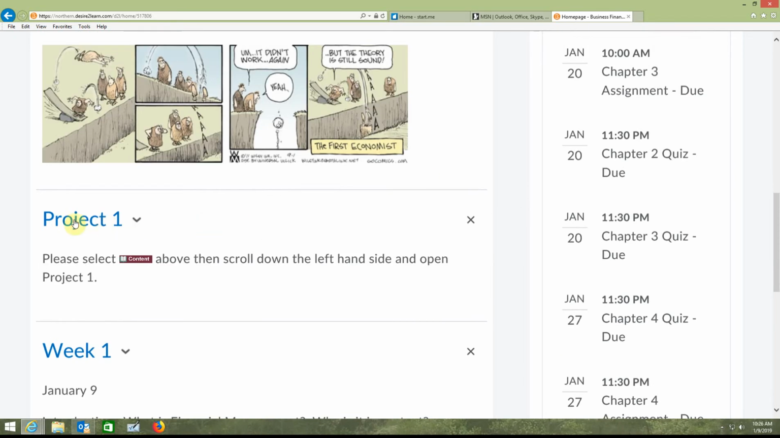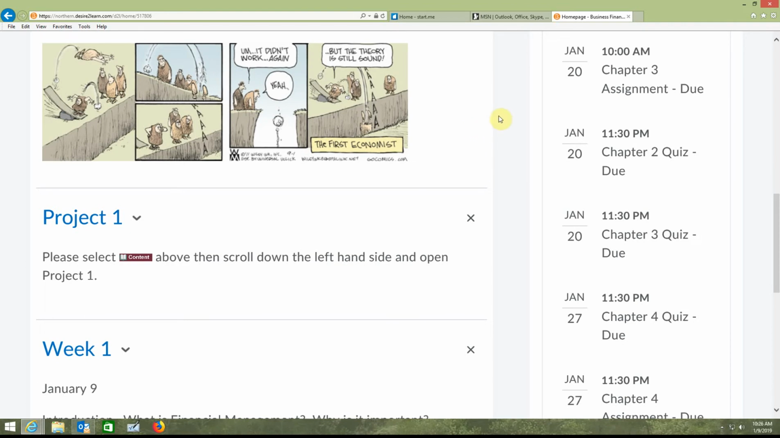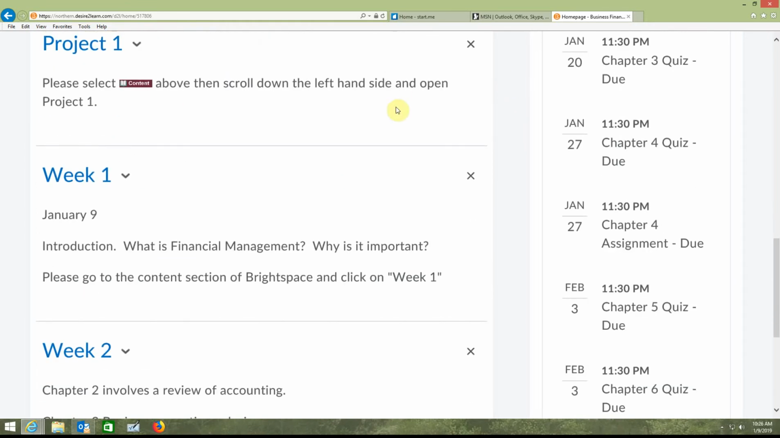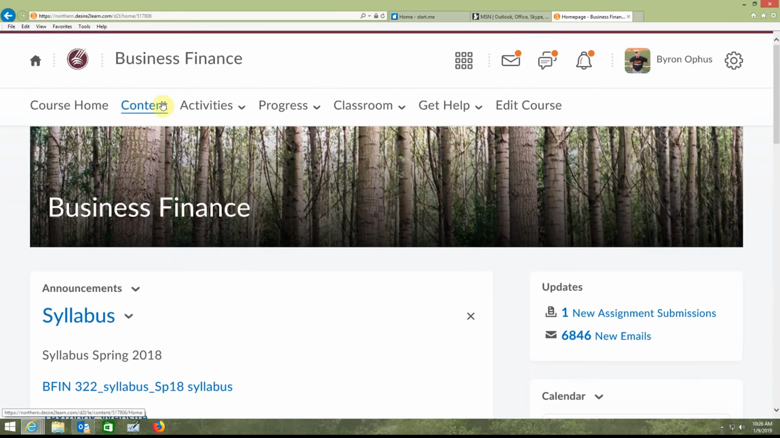Project 1, let's not worry about that just yet. Probably next week, though. I'll talk about it when I talk about the syllabus, because you guys can start thinking about it a little bit, but it's a little early to worry about doing any work on that. Week 1, however: introduction, what's financial management, a lot of that's in the text, right? Most of this is set up in the content section.